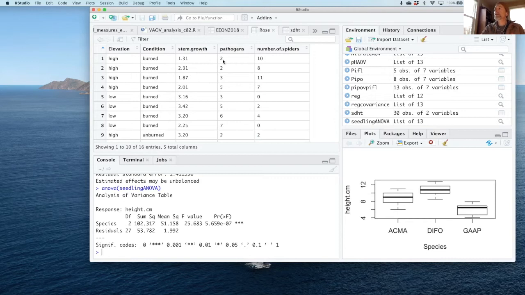And in this study, the students looked at stem growth of salal plants. They looked at pathogen number on salal, Gaultheria shallon plants, and they looked at the number of spiders on Gaultheria shallon plants. In each case, they had a separate hypothesis about how stem growth, pathogens, and number of spiders would respond to elevation and would respond to the condition, burned or unburned.